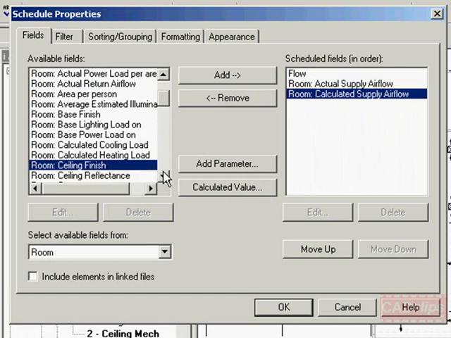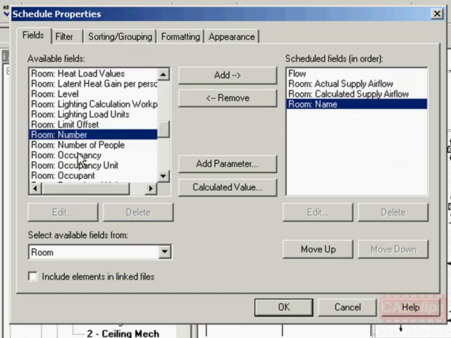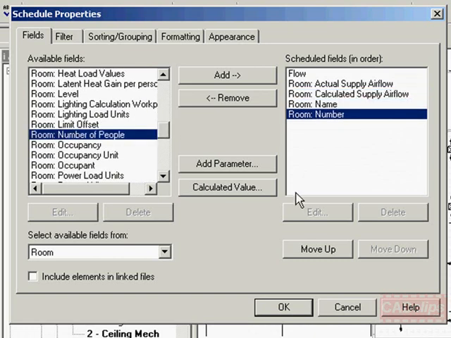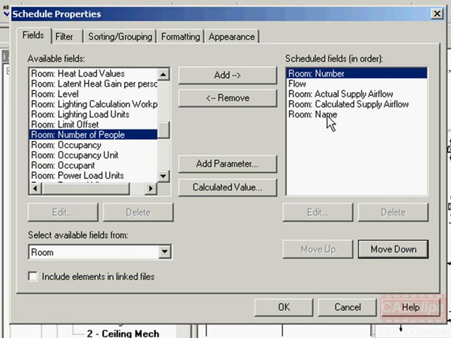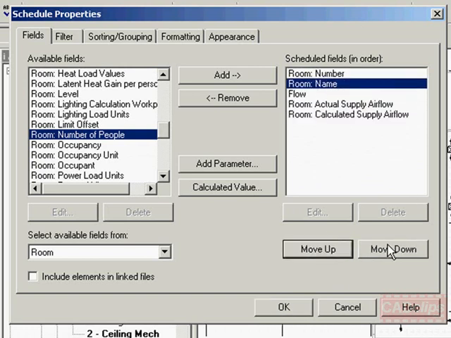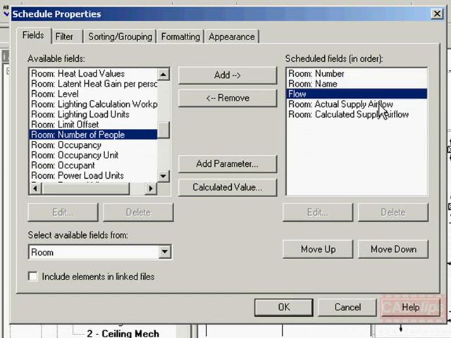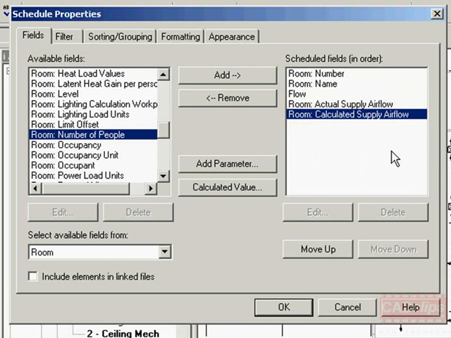The next one I want to know is the room name. Double click. Room number. Double click. Now I can change the order of these. I want room name up, so I'm going to move that up. Then I want the room number, then the room name. Then I want the flow, then the actual, and then the calculated down at the bottom. So I can sort those accordingly.